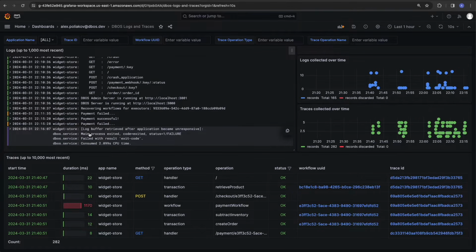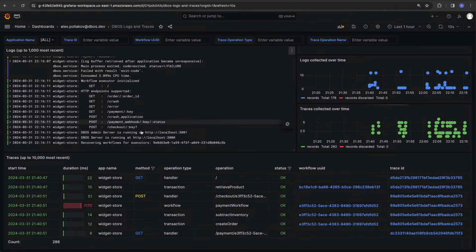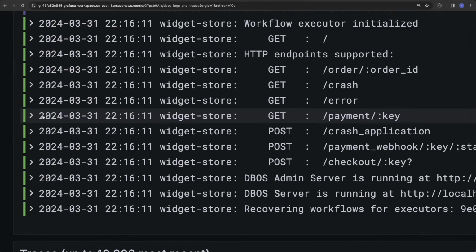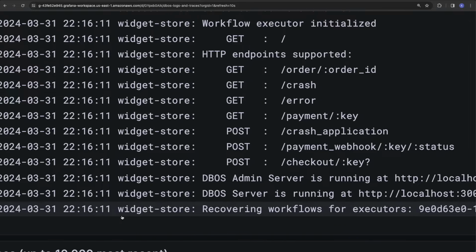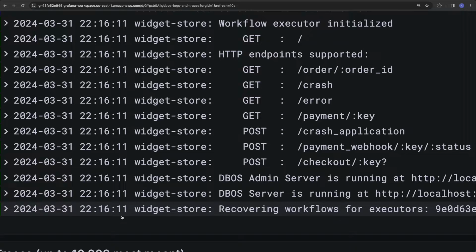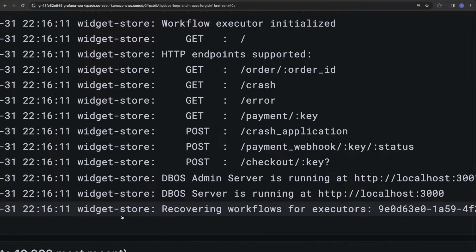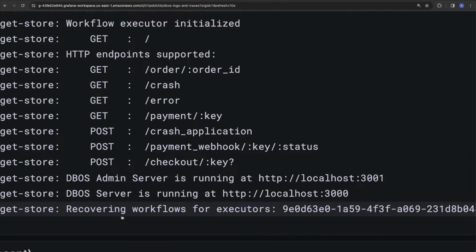Here we see a log line for the app becoming unresponsive caused by us crashing it. And if we refresh and give it just a few more seconds, we see that DBOS Cloud is already restarting the app here. There's even a log line indicating that we were in the middle of a workflow while we crashed, and now the workflow is being recovered.